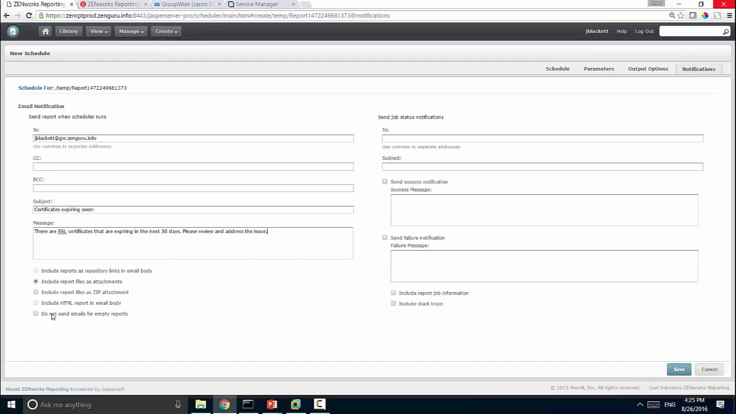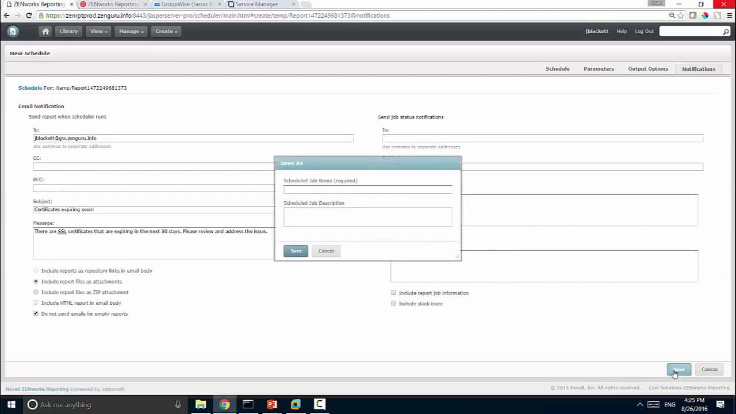And then one important thing you probably want to do when you do scheduling like this, you probably don't want to send emails for empty reports. So if that report's running every day and it runs tomorrow and there's nothing that's going to expire in the next 30 days, you don't want it to send an email and spam the person. Just go ahead and leave it and it'll skip that. If you want to be notified of job notifications, so you want to know when it successfully ran or if it failed, you can set that up. Here I just don't care. So I can go ahead and hit save.